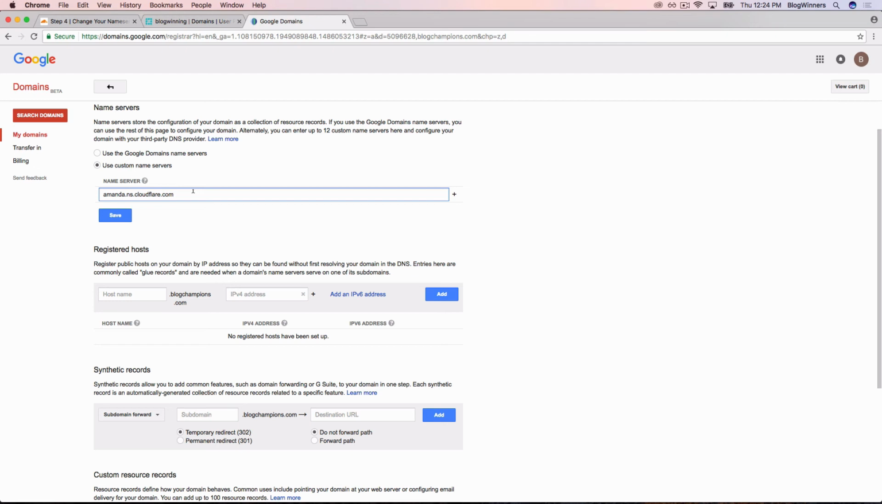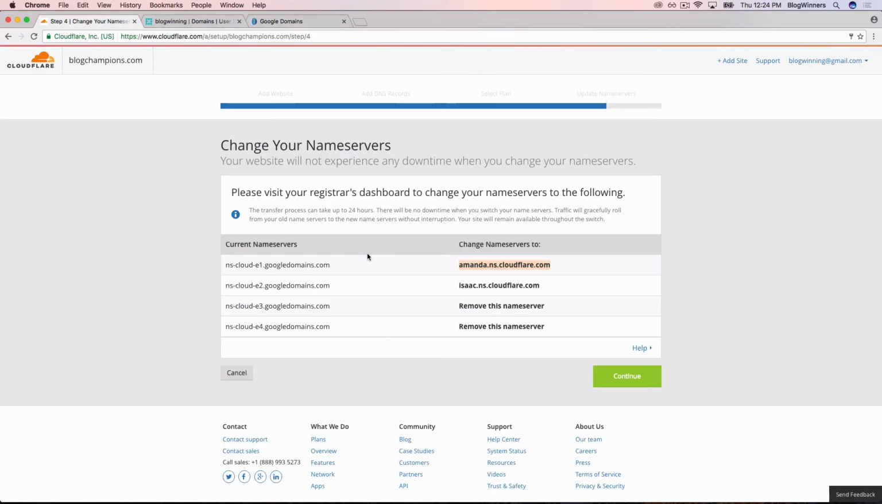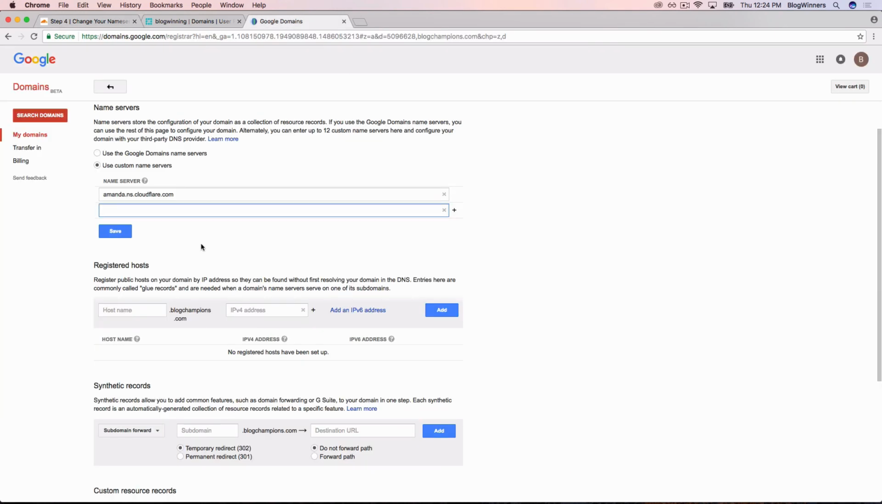It's not abundantly clear what to do next or how to add a second name server. It wasn't to me at first anyway. Click the plus button on the right-hand side of this name server box, and you'll get another name server box. And that's where we need to go back to Cloudflare and enter the second name server that they recommend, which is isaac.ns.cloudflare.com. Head back to Google Domains, paste it in, and click Save.